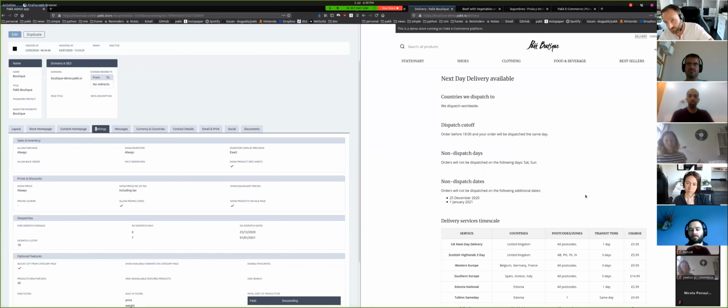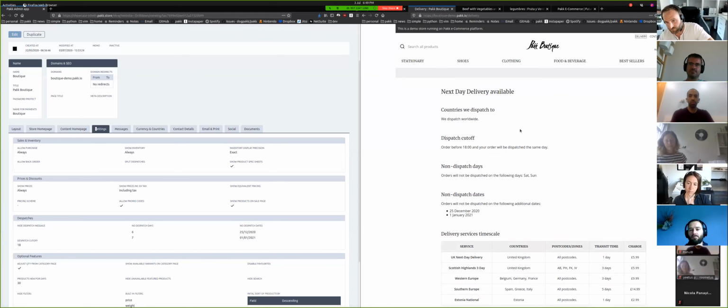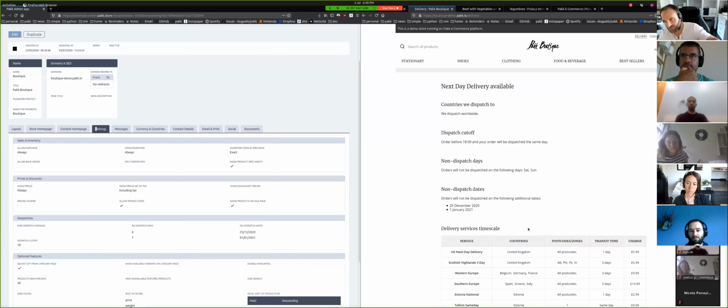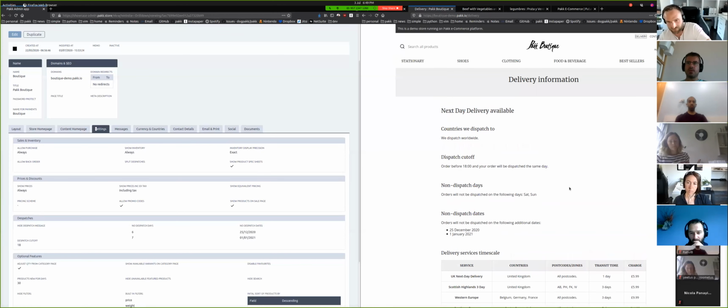Okay. So countries we dispatch worldwide. It's put that because there's a collection here, so it doesn't matter what country you're in, you can choose that. Dispatch cutoff. So we'll tell the system that our dispatch cutoff is 6 o'clock in the afternoon, and it will use that to calculate the messages that it shows people. And those messages are also in the cart, right?